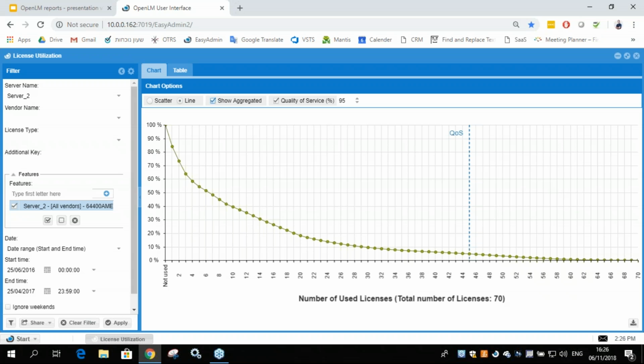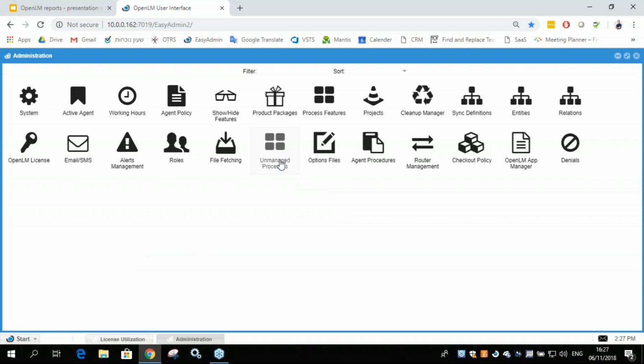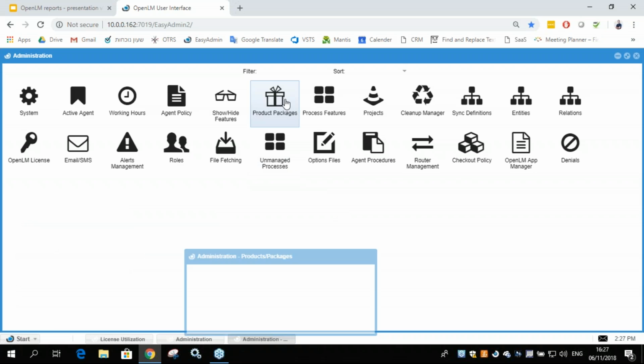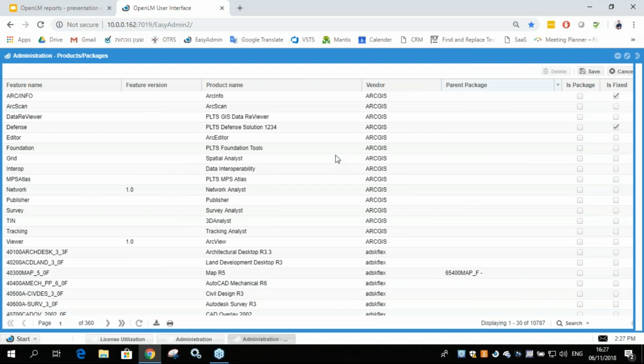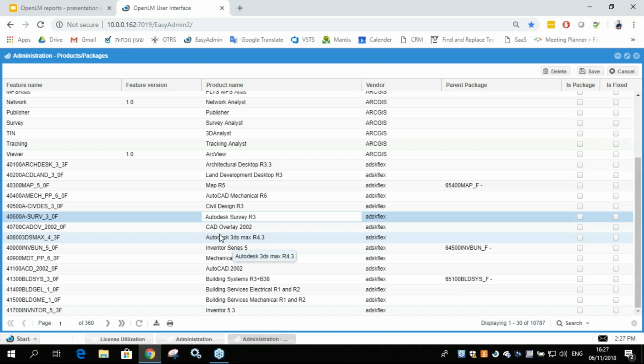John is asking, are the license features automatically converted into product names, or do we have to decipher them? Well, it depends on which application you are talking about. If you go to Start, Administration, Product Packages, then first of all, you see that there are many features that already have a normal product name.